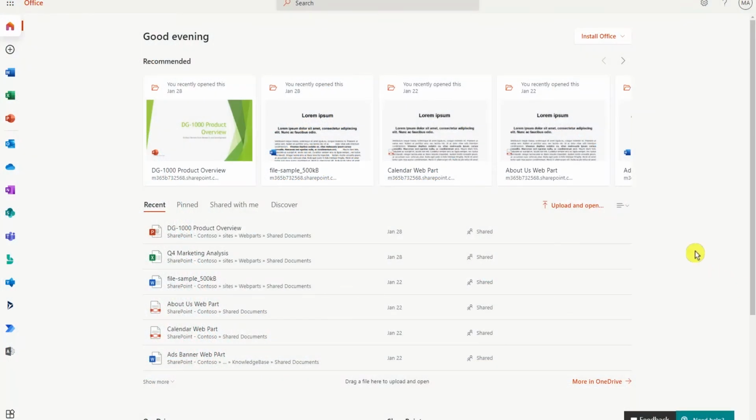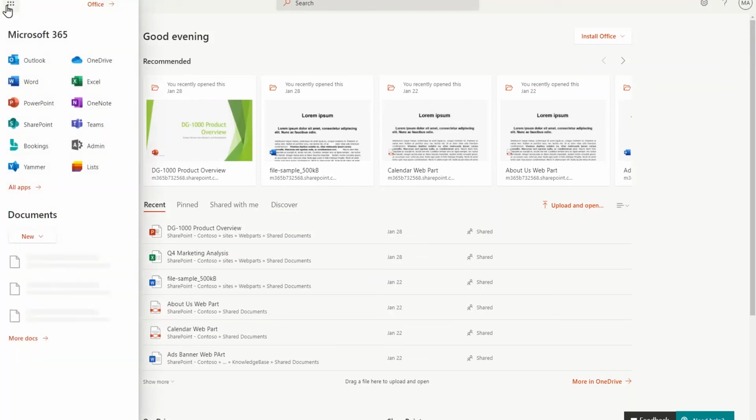I'm already logged into my account, of which I have global admin rights. If you don't see the admin icon either in the left navigation of the Office homepage or within the waffle or the app launcher, please coordinate with your administrators or any of your team's service admins. So with that, I'm going to go ahead and dive into our admin center.